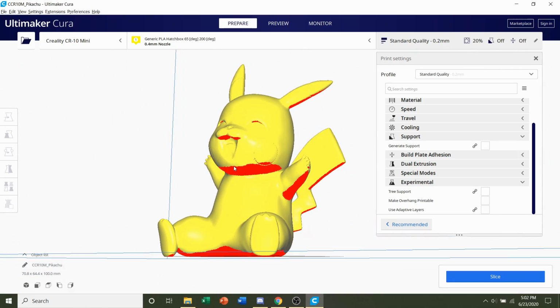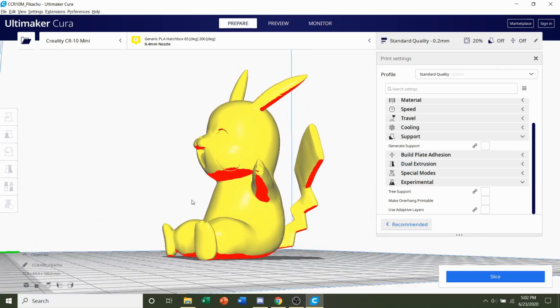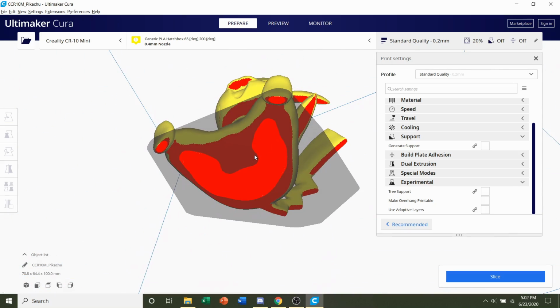And we also know there's quite a bit of red that's showing up. That means that we will need supports. If we take a look at the bottom of the model, we see that there's sufficient surface area touching the build plate. So we really don't need any build plate adhesion. But in case your printer does poorly, you can add it if you need to.